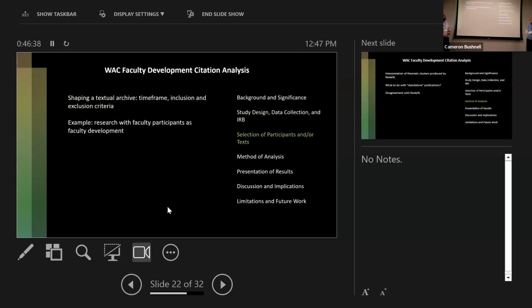So I talked a little bit about selection of texts through database research, but I also had to figure out the scope of what I was actually doing here. I could have gone as far back as, say, 1981, Toby Fulwiler's Showing Not Telling in a Writing Workshop, which is maybe one of the earliest publications that focuses specifically on WAC faculty development. That probably would be more like a book-length project, and I wasn't signing up for that at this point in time. Maybe I'll get there at some point.